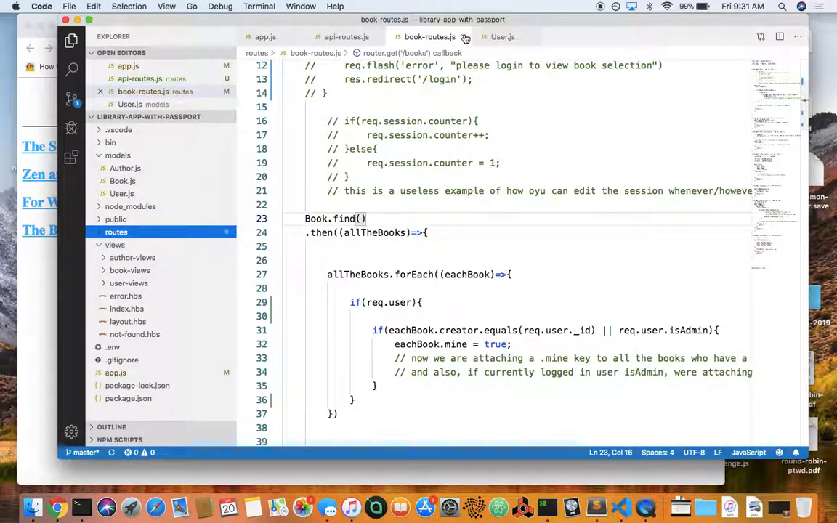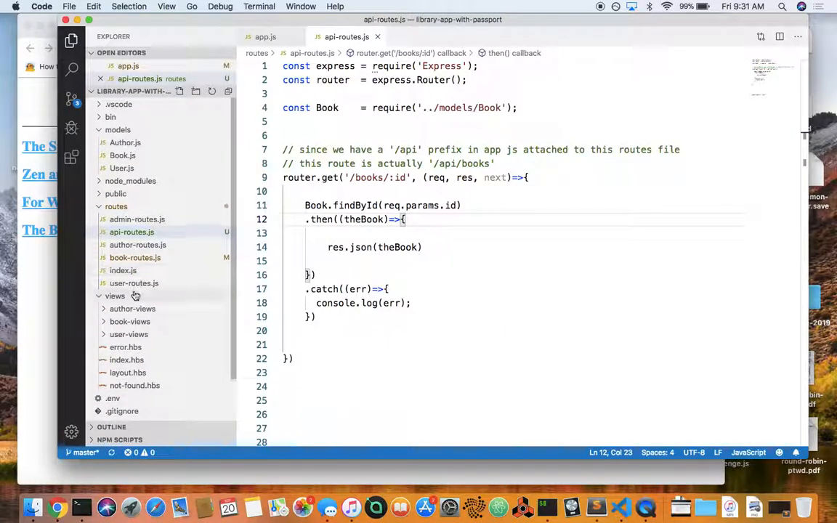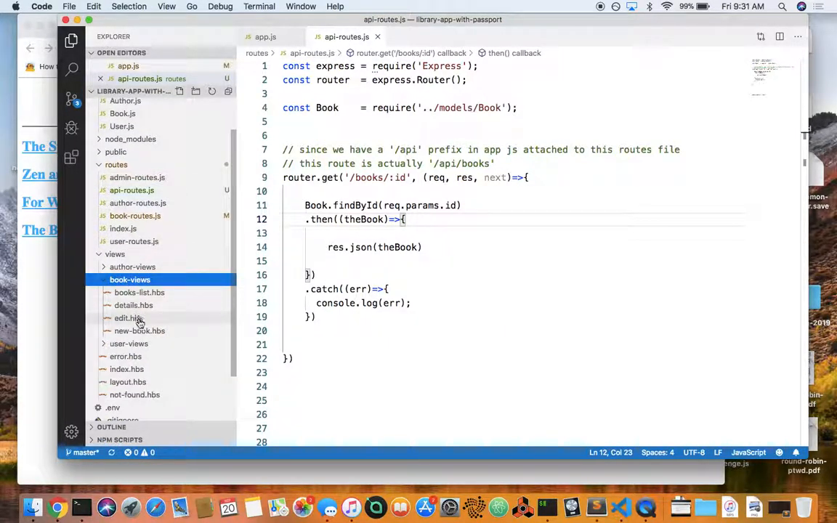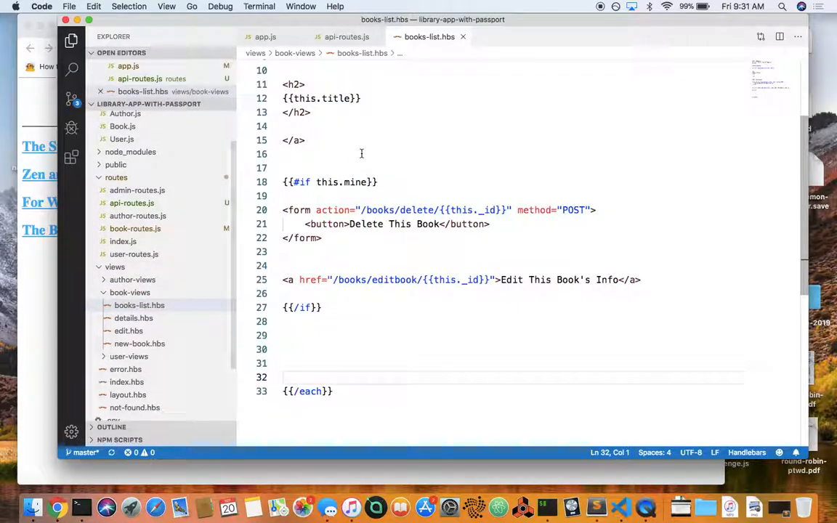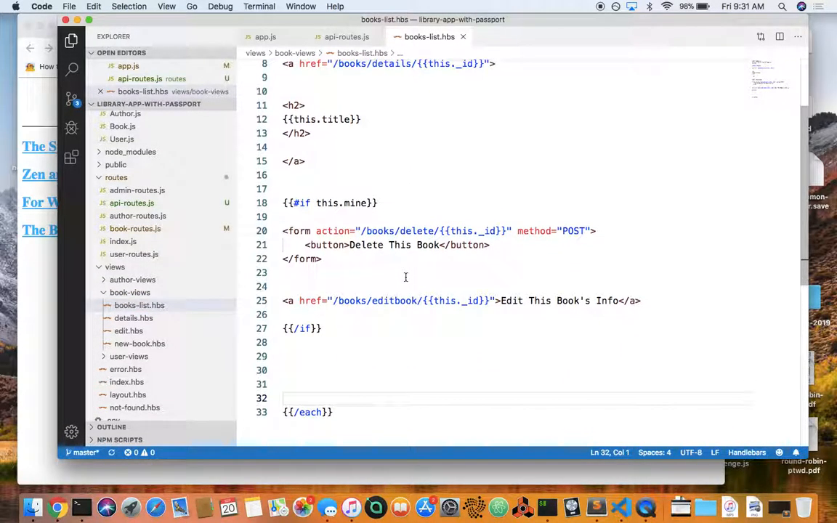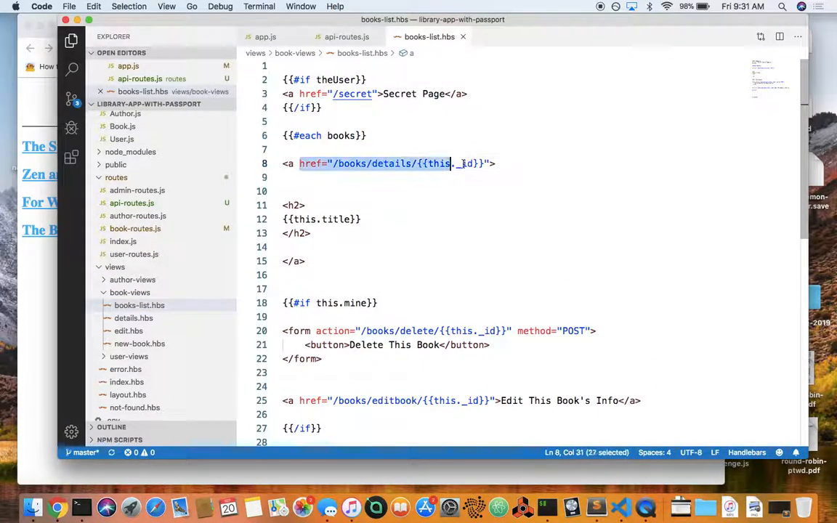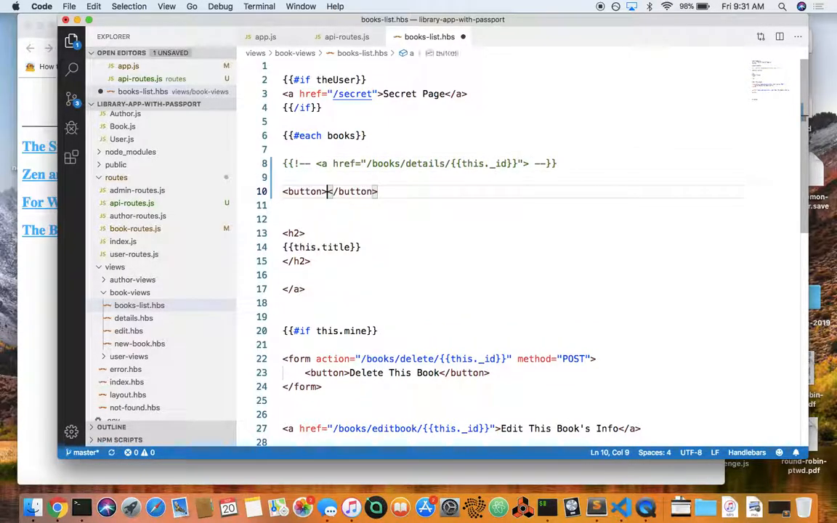So let's go look at that view. Book views, books list, this one here. So I don't want it to be an A tag now. What I want it to be is just a button. Why a button? Just because buttons are the most normal thing to put an onClick function on, and I'm going to put an onClick function on this. We're going to add some front-end JavaScript to our Express app for the first time.